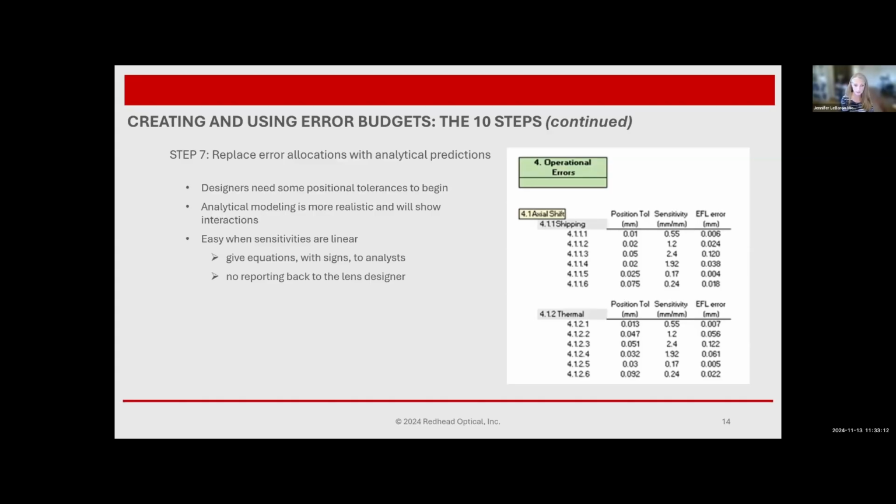So this is easy to do. When sensitivities are linear, we can just use those sensitivities to create an equation, and we will give those equations with signs to the analysts. So the focal length change is equal to the shift in lens 1, with a sign giving direction, times some coefficient that represents that sensitivity. And now the analysts can figure out themselves what the overall change in focal length is. They don't have to report back to the lens designer.